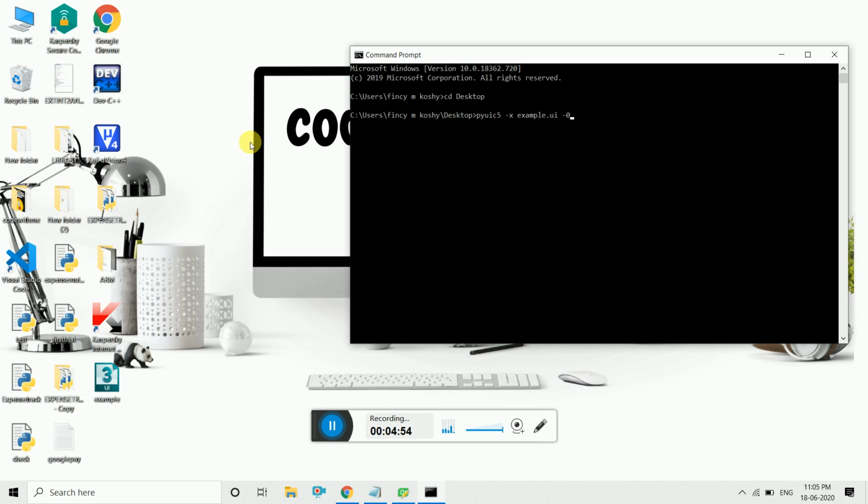You have to execute this example.ui and the output should be -o. Output should be what? example.py. You need the Python code for this. You press enter. So in the same directory you get a Python file for this.